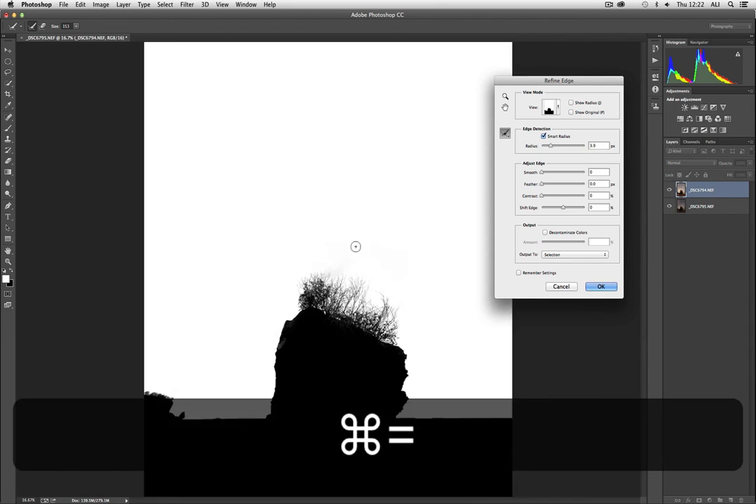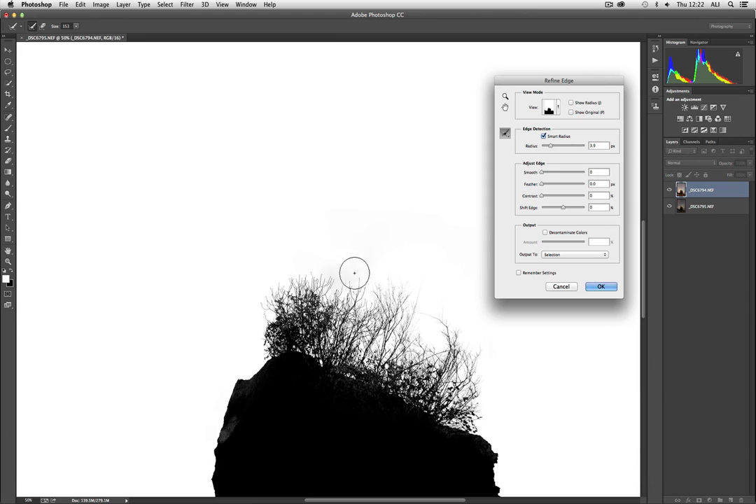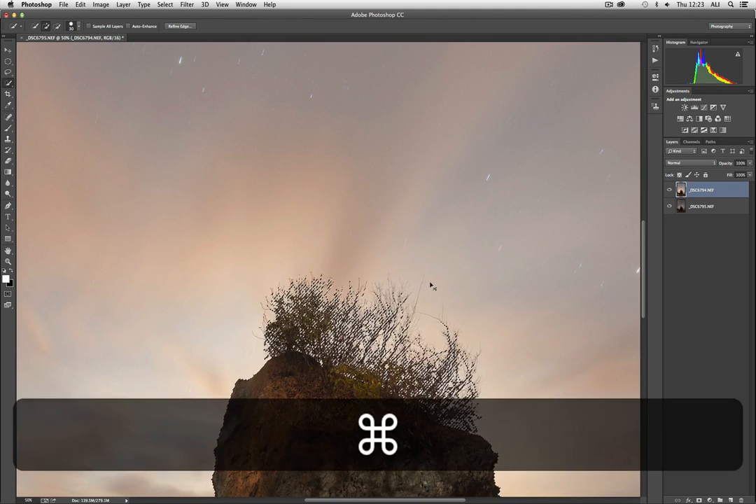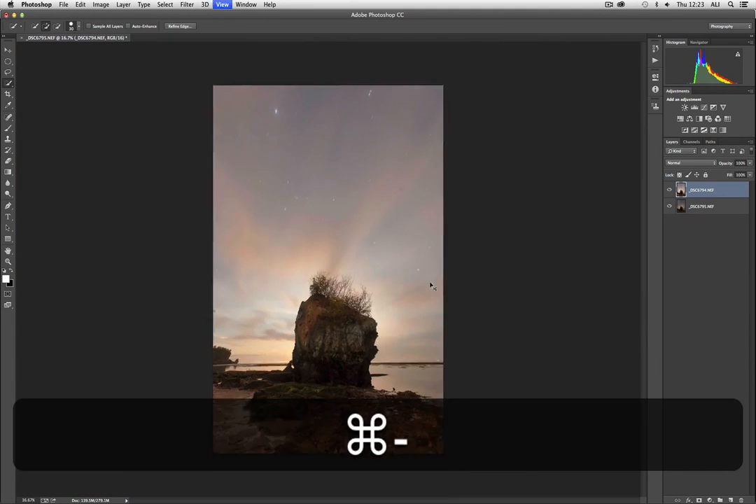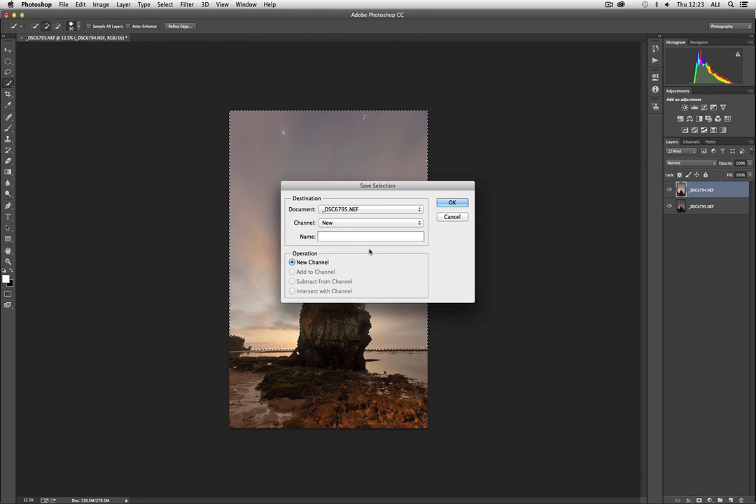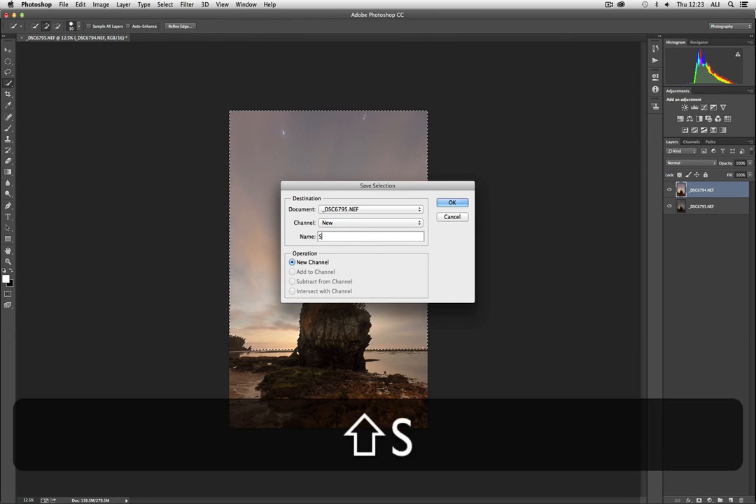So what we have is, it's done a pretty good job. There's a little bit of shading where it's picked up some areas of the sky. There's a couple of little areas here where it's picked up parts of the boulder. But on the whole, that's not done a bad job at all. So I think we can click OK. And we will see we now have our mask, which I will do my normal of select, save selection, and call it sky.